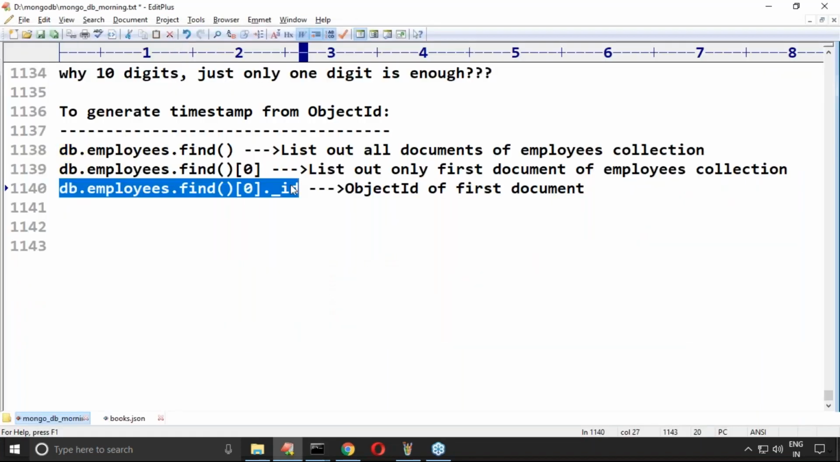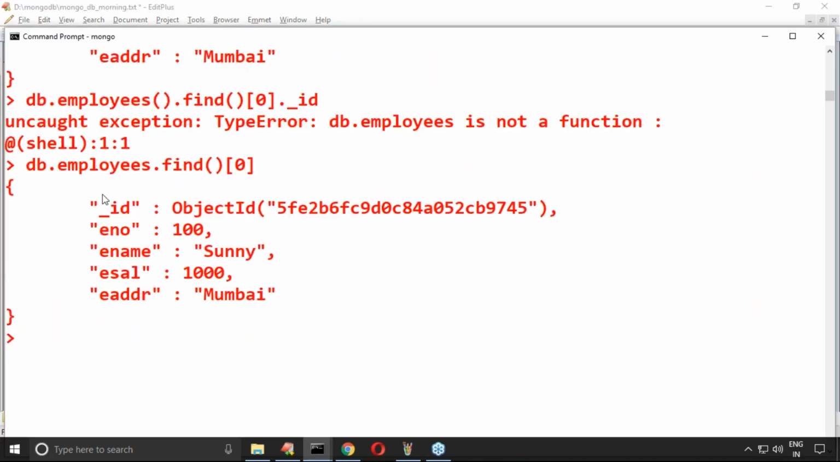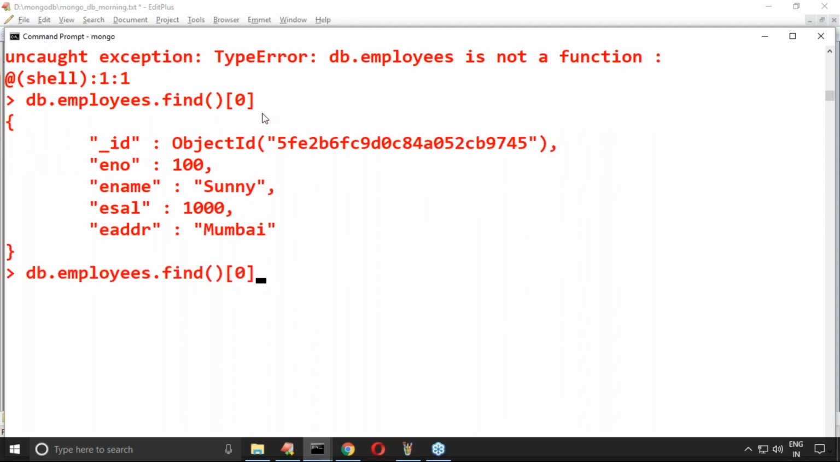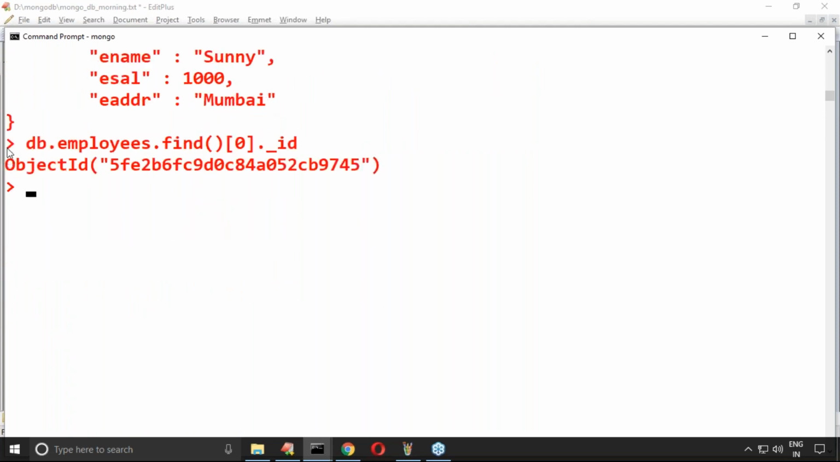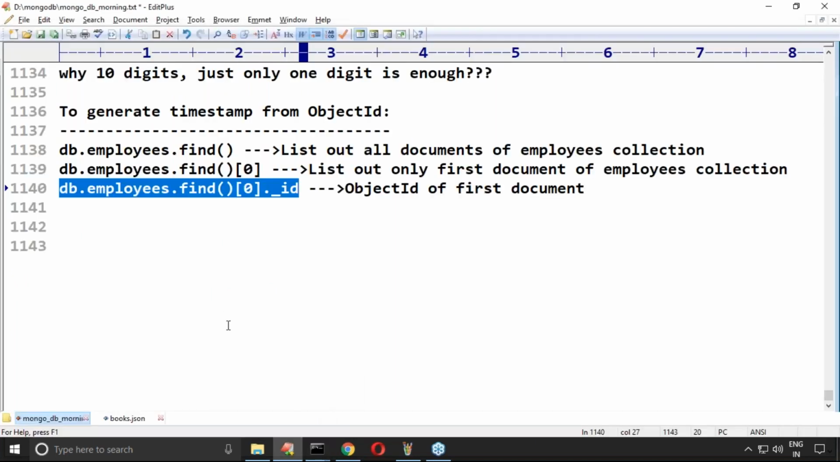Now have a look once. First time I copy. Now here just observe. So here the first one we are getting, and then dot underscore id. Perfect. You are getting the object id. Yes, friends, am I getting the object id or not? Yes, okay, we are getting the object id.